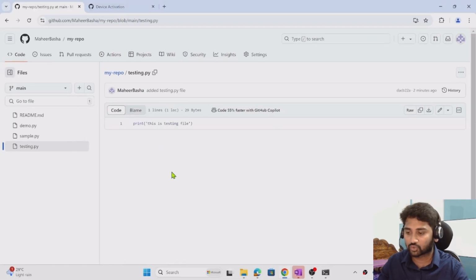So this is how you implement the entire flow: adding a local repository, pulling the files from the remote repository to the local, and once we pull that, start working, and after that you have to stage the changes, commit them, and then push to the remote repository. So this is what we did.